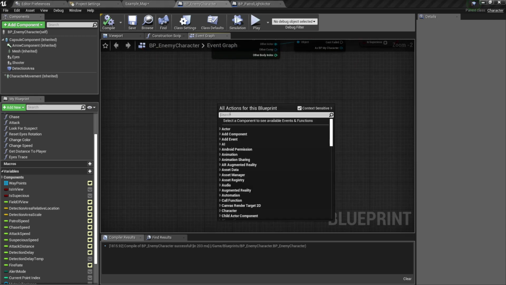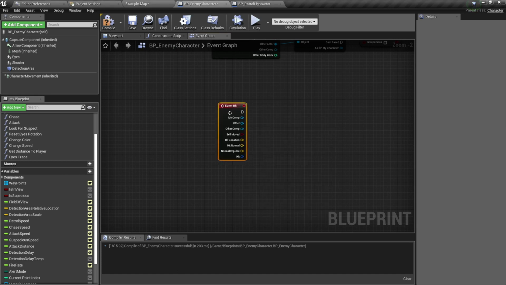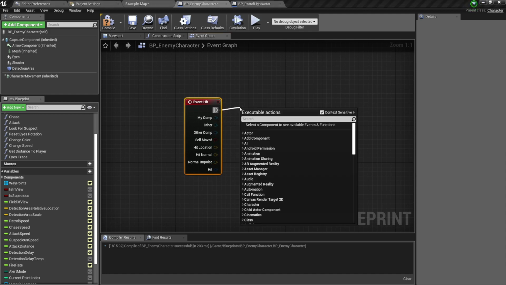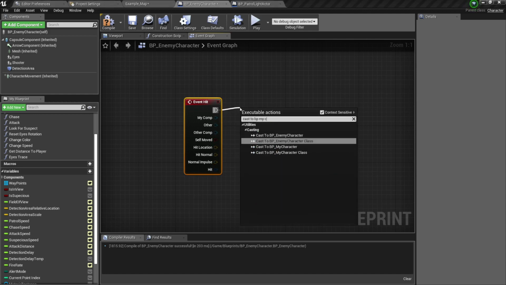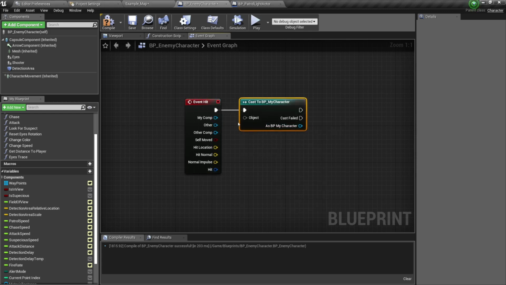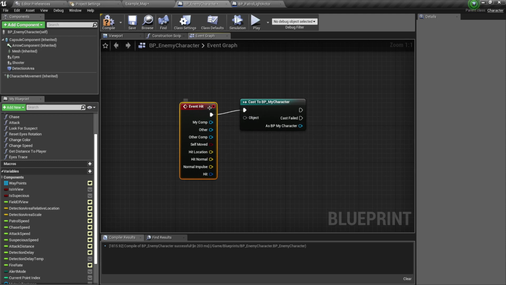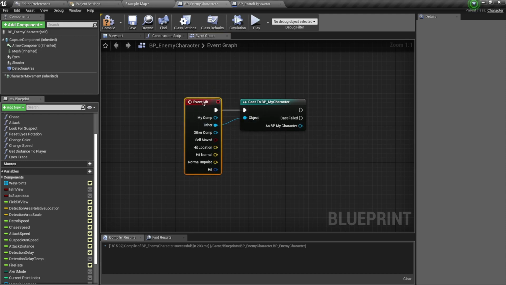From here, I'm going to right click and I'm going to get the event hit. And from this event hit, I am going to cast to BP my character. And what this is going to do is if we bump into the player and the other is the one who's going to be casted, if I can plug it in correctly, there you go.